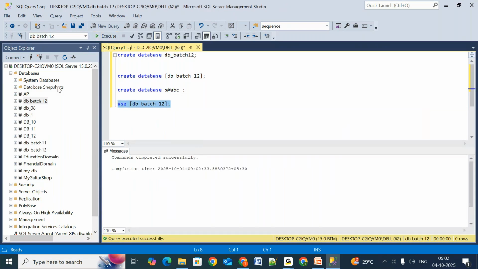See, underscore has changed to this space, if you remember. Got it? So in projects, in real time, we will use this command to change the database. Wherever you use your queries, this will be your first query in your project.